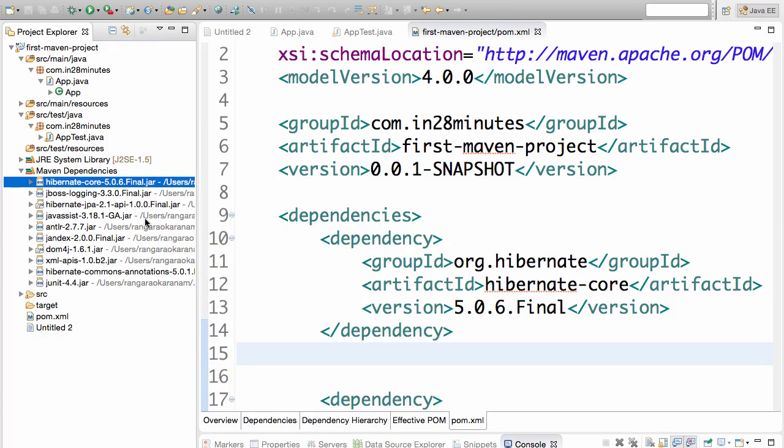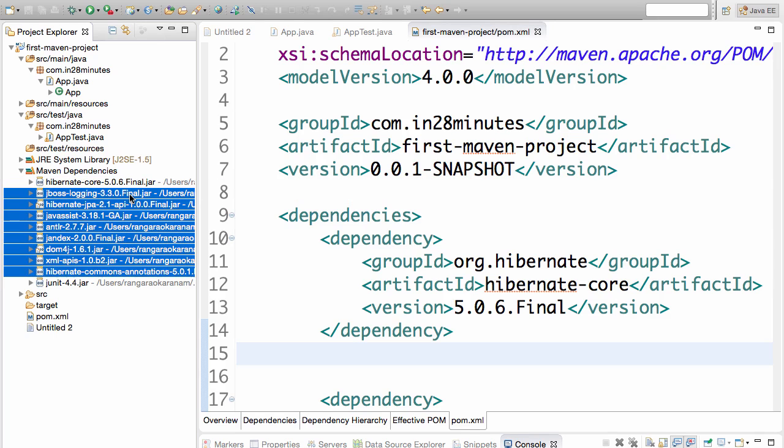So not just the Hibernate core. I'm adding org.hibernate core 5.0.6 final. That's what is highlighted on the screen right now. But along with it, there are a lot of dependencies which are coming in here. These dependencies are what are called transitive dependencies. These are basically the dependencies of the Hibernate framework.